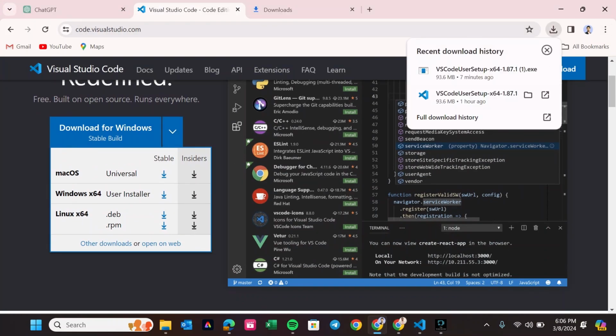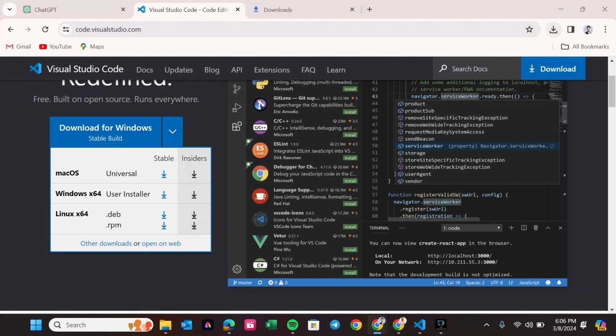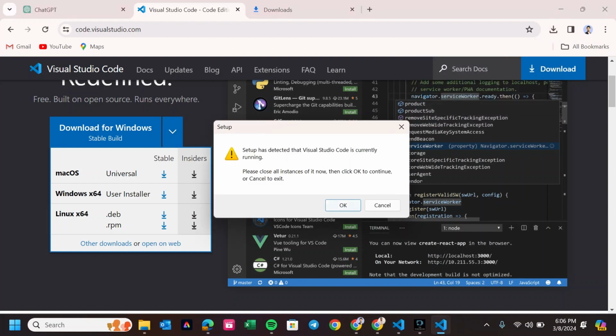So first download VS Code. You'll see it will ask you for VS Code setup. You have to simply click on it. Setup has detected that Visual Studio is currently running.